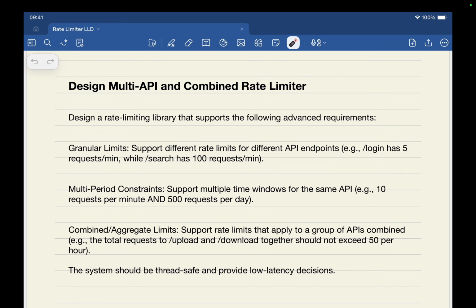And once the user is able to log in, then he can use the search endpoint with a different rate limit, right? That is 100 requests per minute. That is called granular limits. Now again, we need to have some more constraints. Multi-period constraint supports multiple time windows for the same API. For example, 10 requests per minute and 500 requests per day.